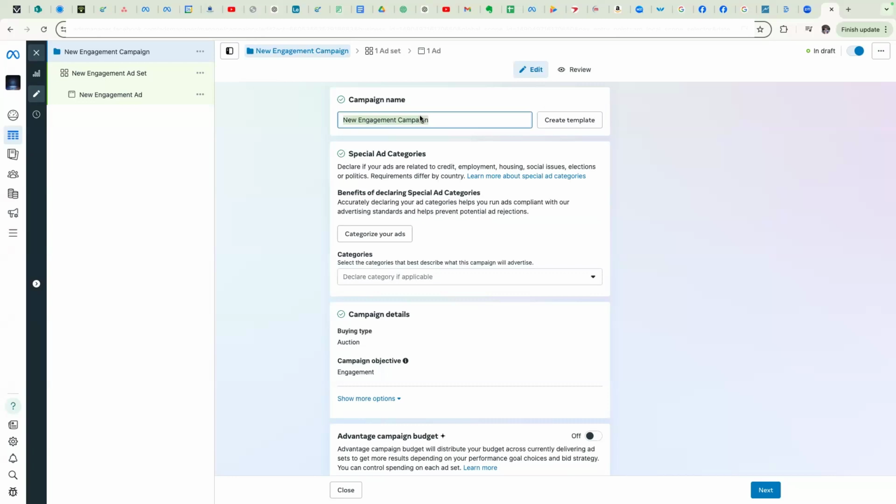So I always like to separate people who are seeing my stuff for the first time as my suspects, and then my retargeting audiences, I will call those people fans. So for this, I'll just name this engagement (suspects).